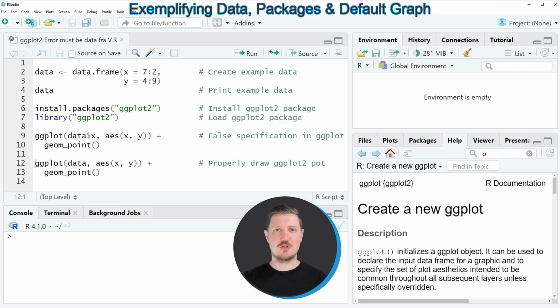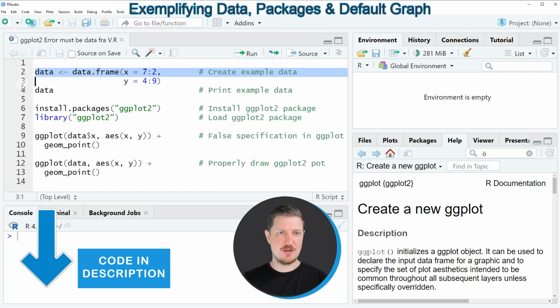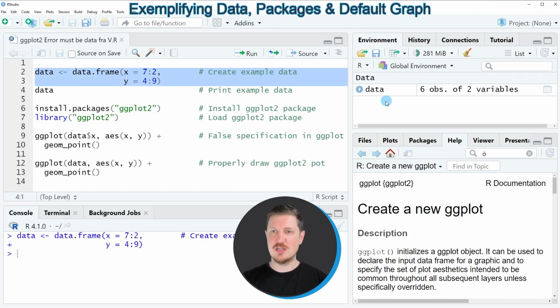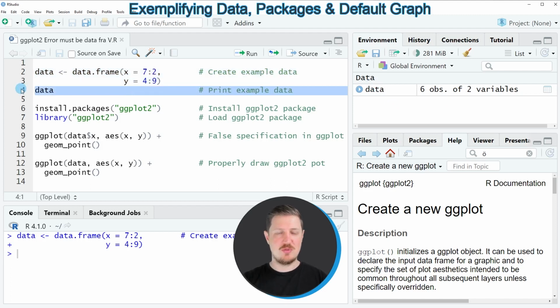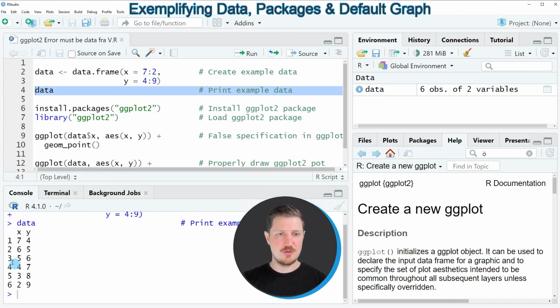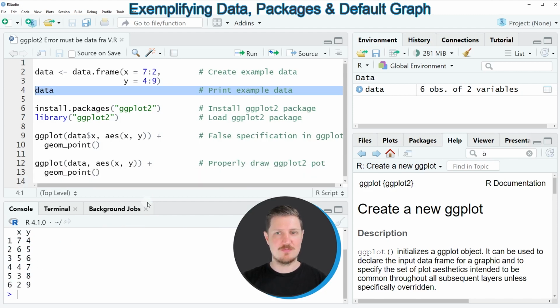In this video, I will show you an example, and this example is based on the data frame that we can create with lines 2 and 3 of the code. After running these lines of code, a new data set appears at the top right, which is called data. And we can print this data frame to the bottom in the RStudio console by running line 4 of the code. Then you can see at the bottom in the RStudio console that our data set contains 6 rows and 2 columns called X and Y, and both of these columns contain numeric values.